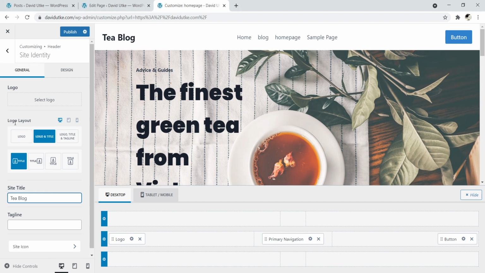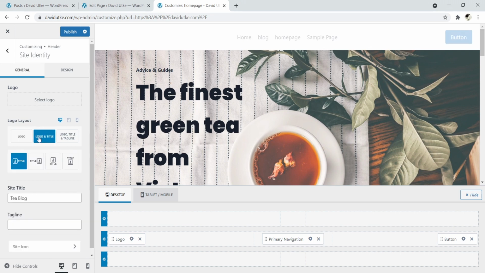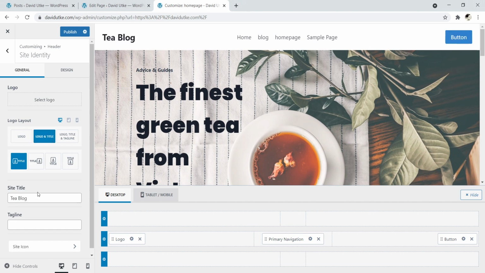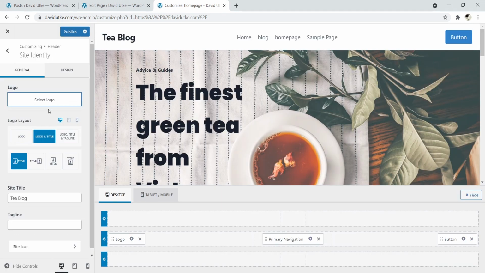Okay, so the logo layout, you can have the logo and title, and tagline. Really it just depends on how you have your website set up. If you have the logo, it'll just show the logo as the image. Right now I don't have an image, so logo and site and title, this is the title. Again, if you want to add an image to it, you can. If you want to have your own custom logo, you can go ahead and do that and select logo right there and add a logo as appropriate.